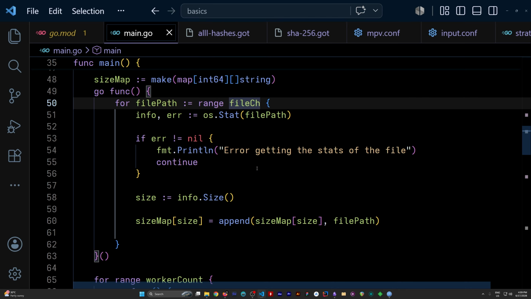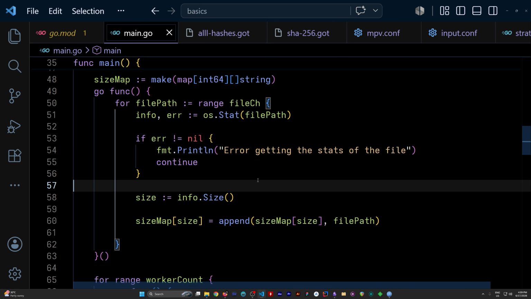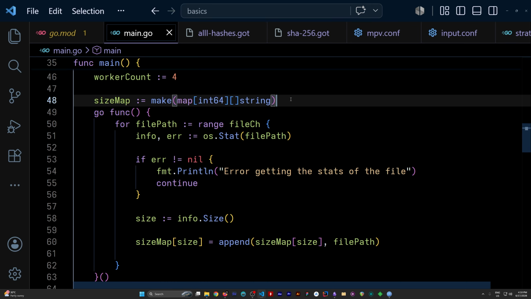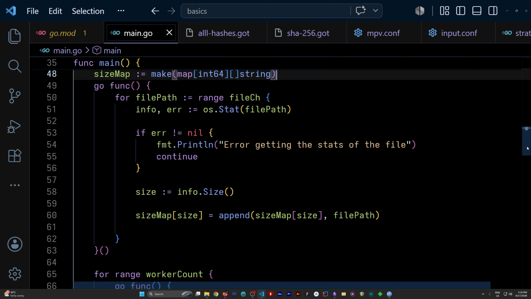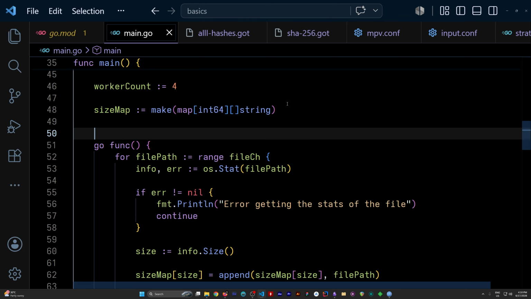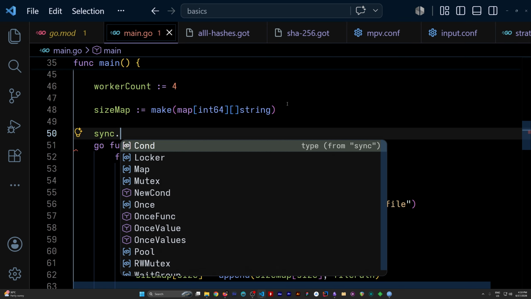It's probably not a big deal, but this is not being properly completed. So if we really want to make sure this is completed before I loop over the size map, I probably need to wait for this goroutine to complete. Again, we need to use the classic wait group.